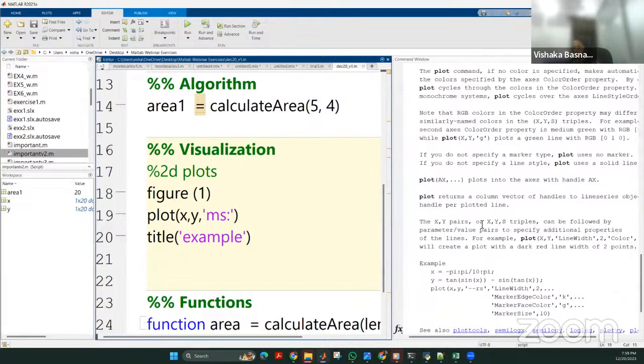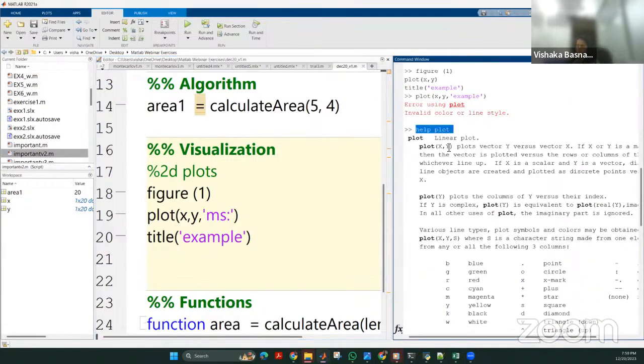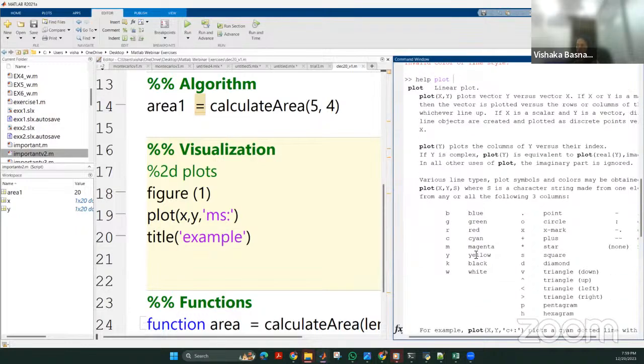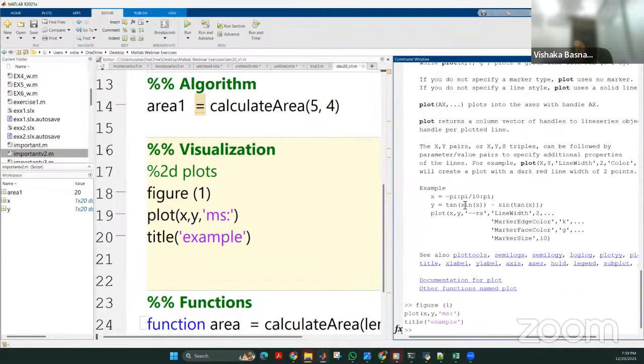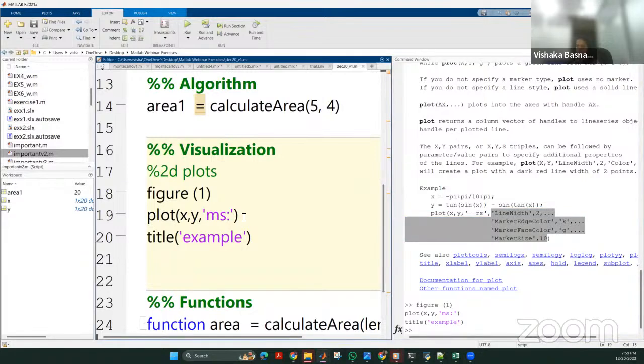So all the sample ways of doing it are given in here, in the help plot. In the help plot, you can find the sample codes that are used to define the characteristic of the line. Right? There are other characteristics also. So as given in here, line width, marker edge color, marker face color, marker size you can define in here. So that also I will apply in here.